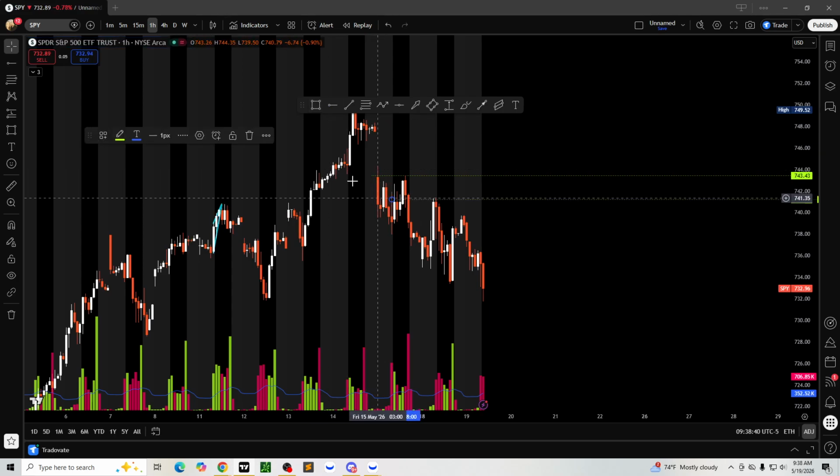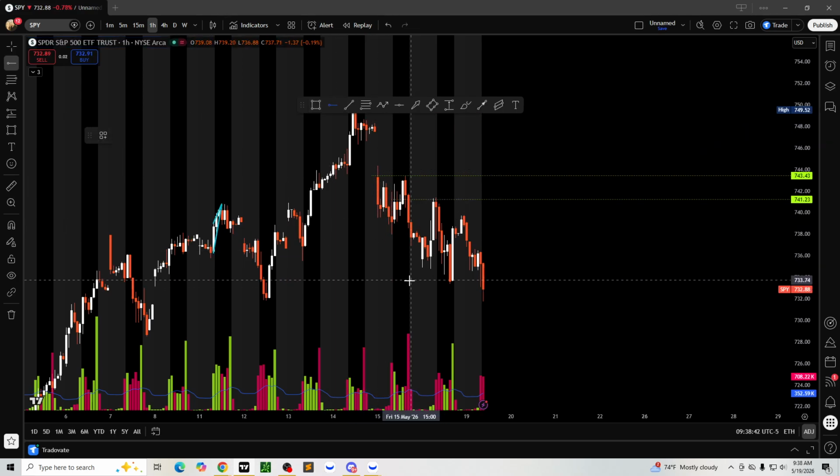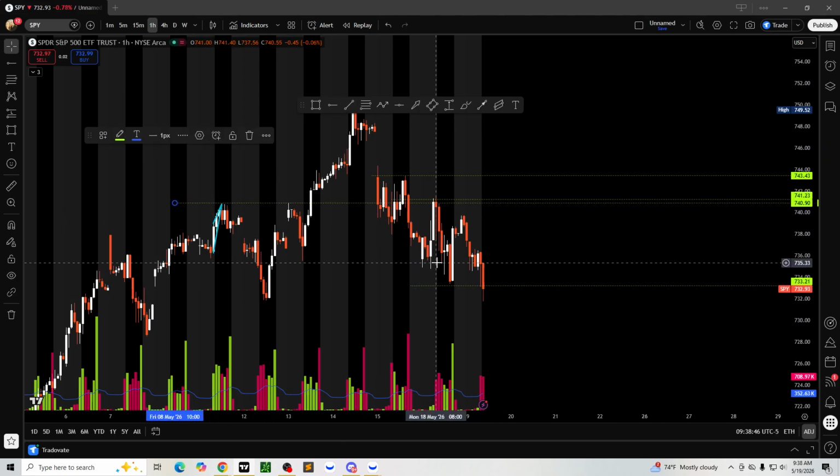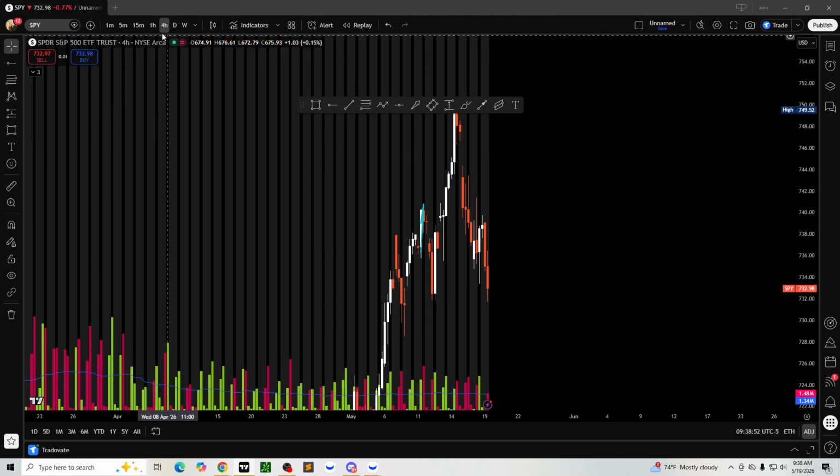So here we go. I'm just drawing random lines. So these are all going to be the day trading template because that's the template I have on. If I flip to 4, they're gone.